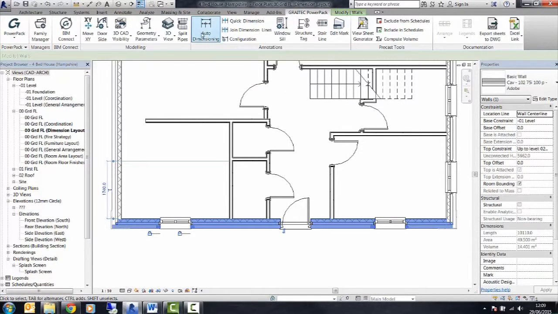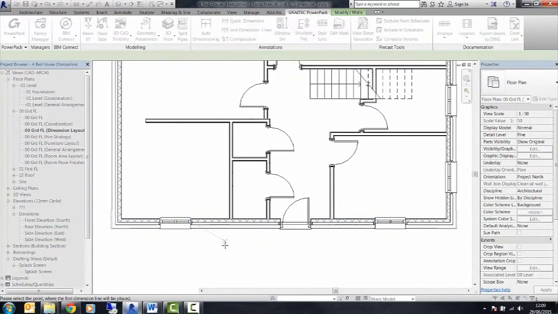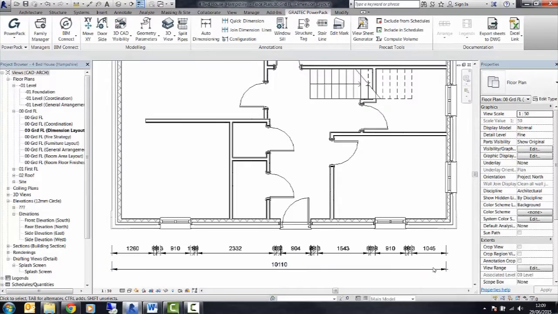So if I select my auto dimensioning, I'm going to select the wall, I'm going to select a position where I want to start, and it's placed a run of dimensions in for me.